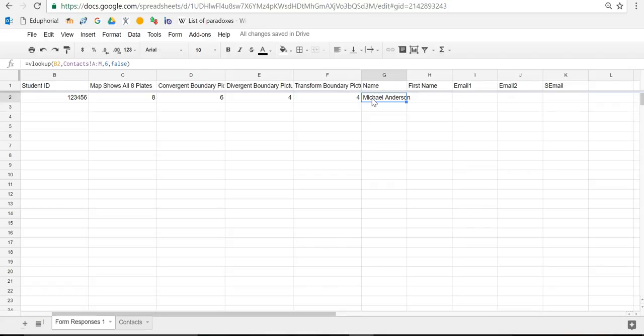So now every subsequent person, when I enter grades, theoretically, it'll look up their name. I have to set up copy down first for it to actually work, but this formula will work for any student ID that's over here. Good. Now, I need formulas for my first name, my email 1, my email 2, and my student email. You can write the formulas and do the same process that we just did. Here's an easier way.